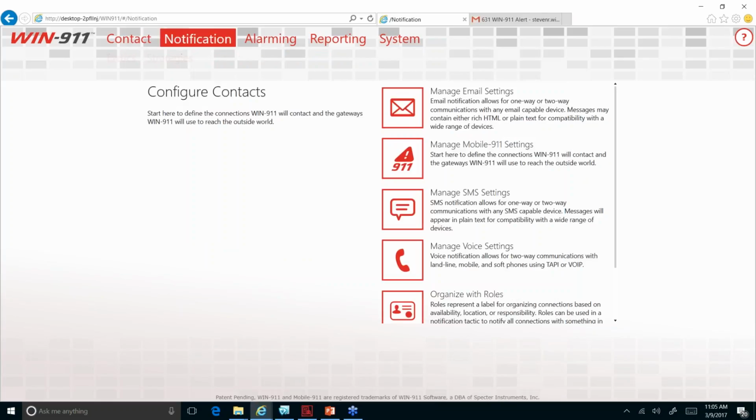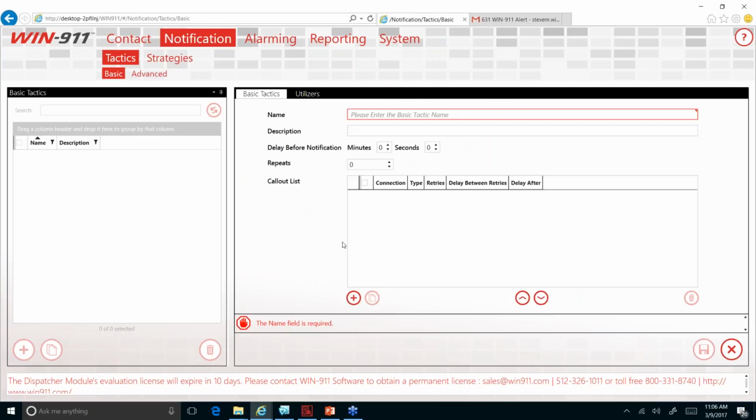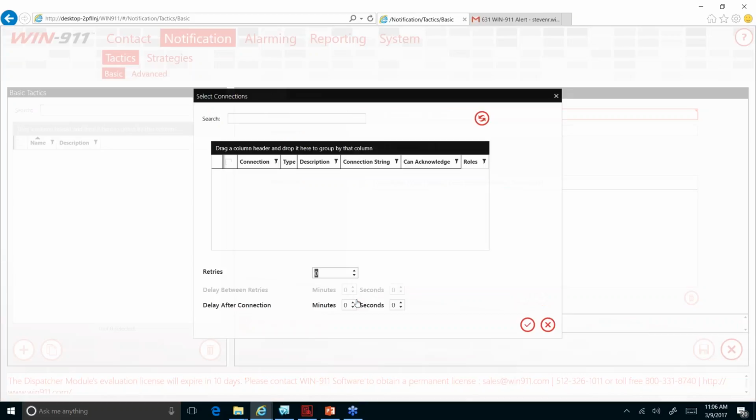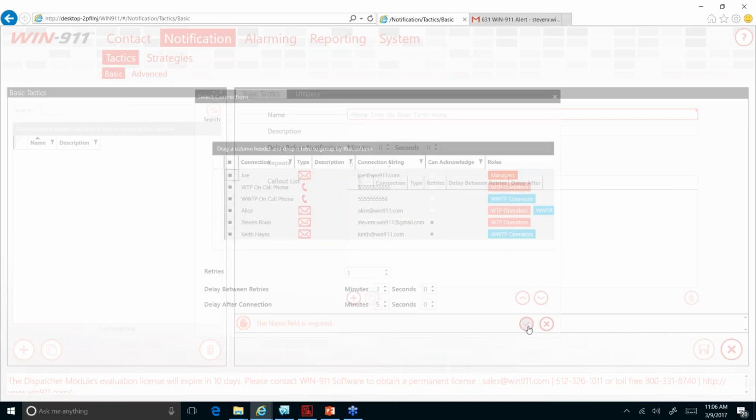One thing I wanted to show you guys real quick was the basic tactic. So this is how you create a basic tactic. You come over here, you hit the plus button. It will load all the connections that are in the system. If I wanted to add everybody, just select everybody. I can set retries for everybody now. I can set delays between retries if I want. So let's say 3 minutes. If I want to wait between connections, meaning I call somebody, wait some amount of time, and they'll call the next person, I can set that here. So let's say I want to give them 5 minutes, and then you hit OK.